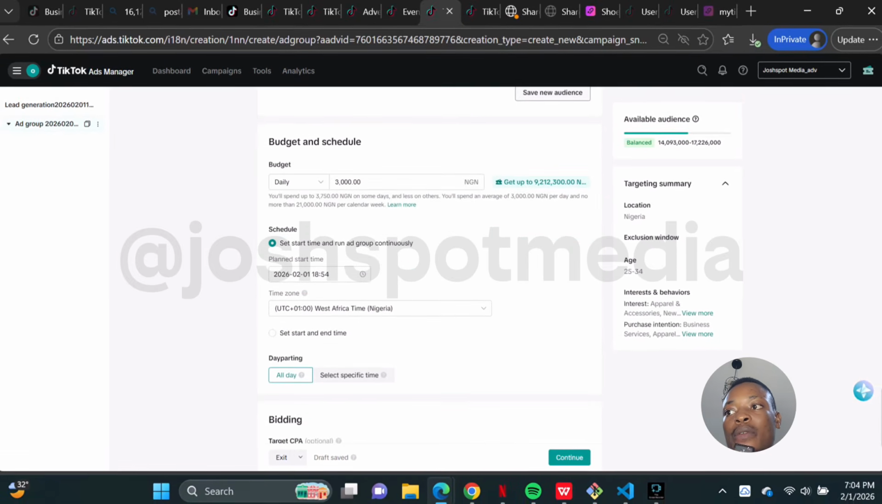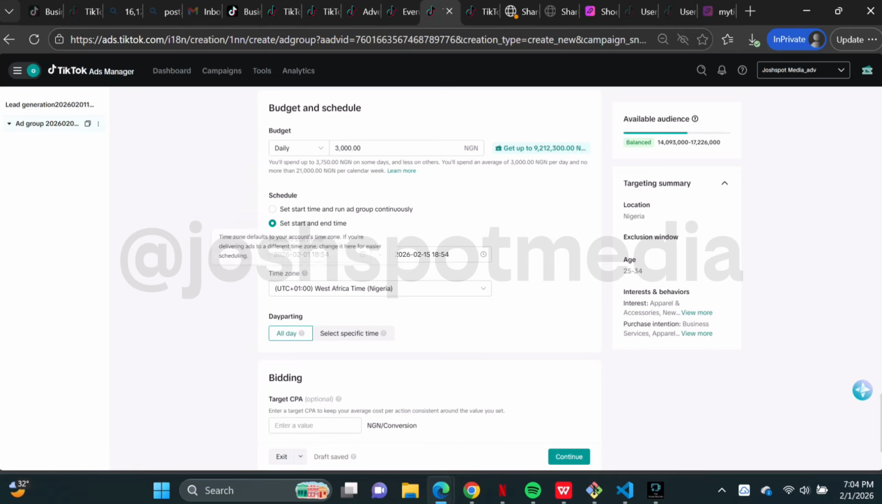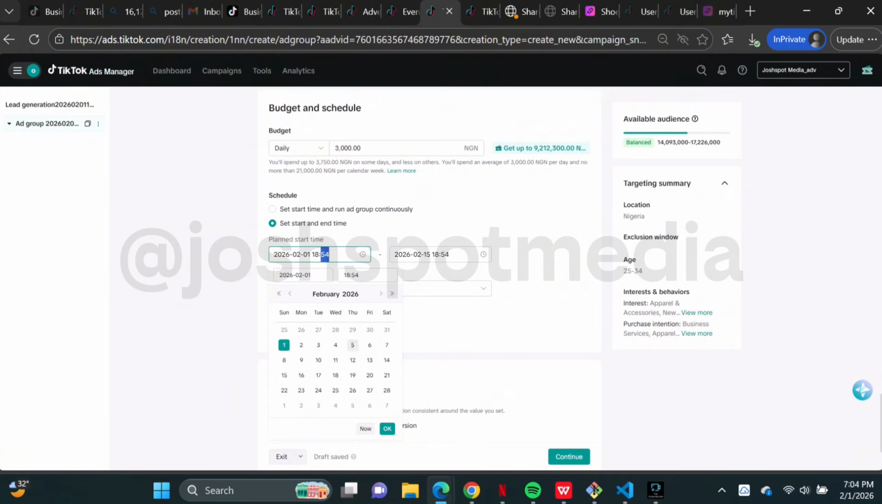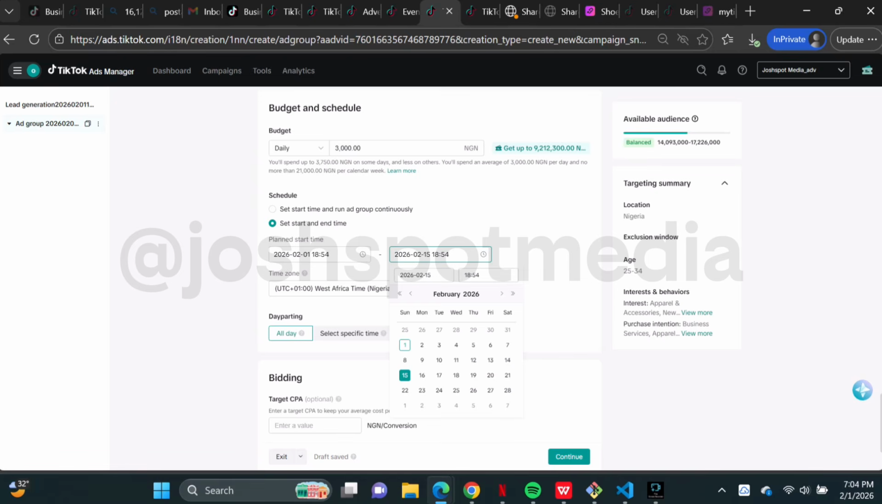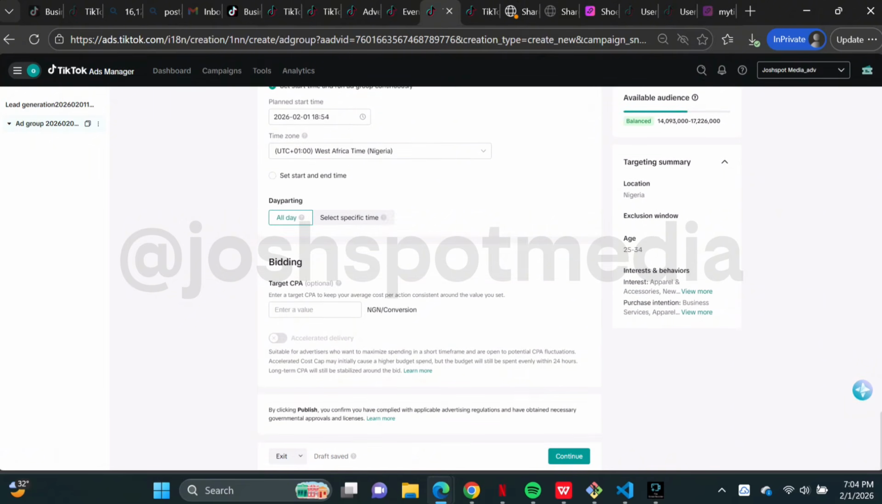Now for this schedule, after you've entered your budget, let's say you want to continue running your adverts, pick this first option. It has already been automatically picked. Let's say you just want to run your advert for 5 days. Now pick the second option instead: set start and end time. In this first box, you'll set when it's going to start, the date and the time. And in this last box, you select when the advert is going to end. You select the time too. Do you understand? But generally, I use this first option because I know when to turn off my adverts. Do you get? So we are done with that.